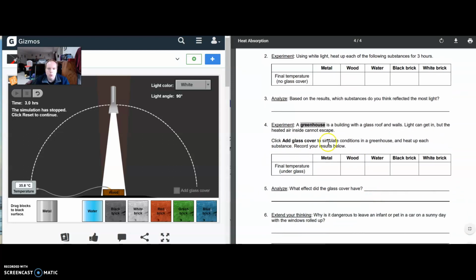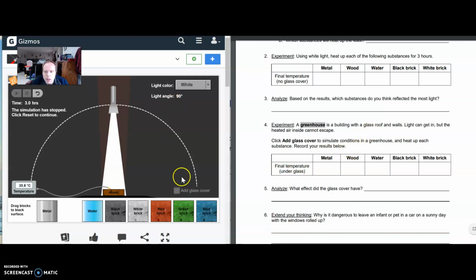All right, number 4. This time we're going to use a greenhouse. A greenhouse is a building with a glass roof and walls. It says light can get in, but the heated air inside cannot escape. It says click add a glass cover to simulate the conditions in a greenhouse and heat up each substance. Record your results below. To put the greenhouse on, we're going to hit this button right over here.